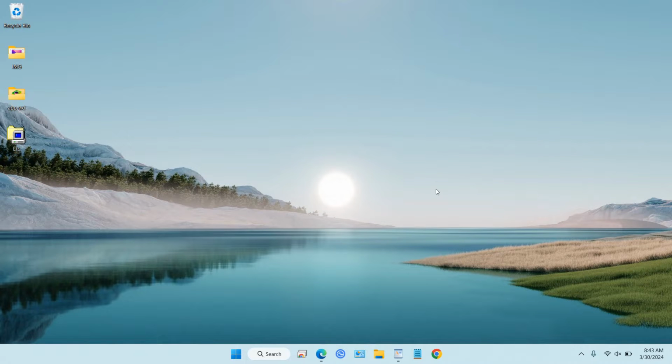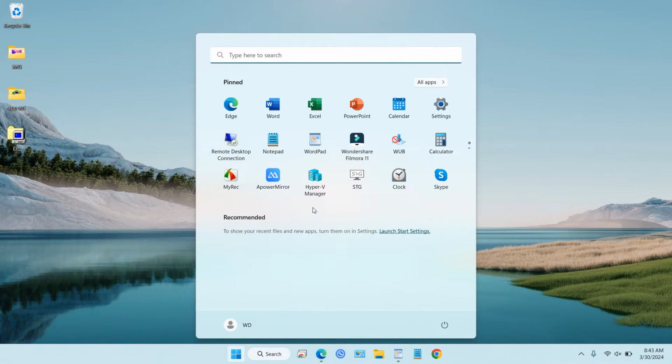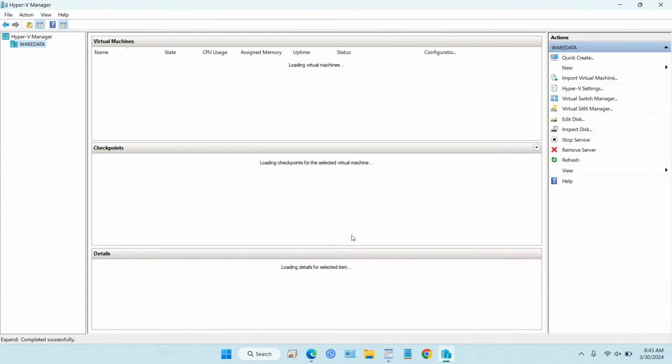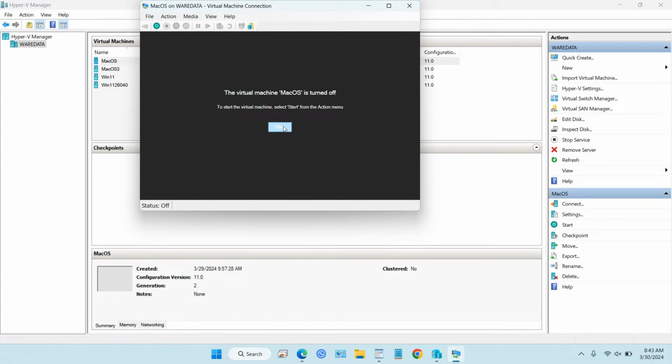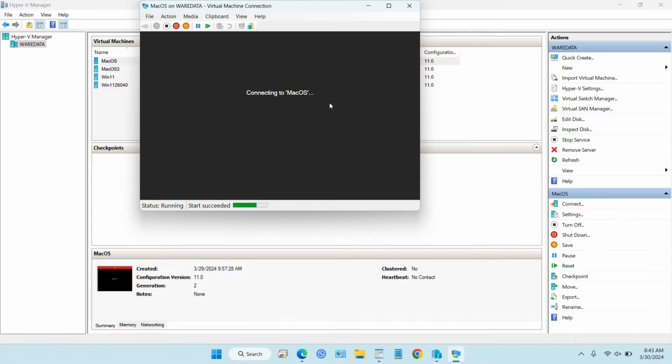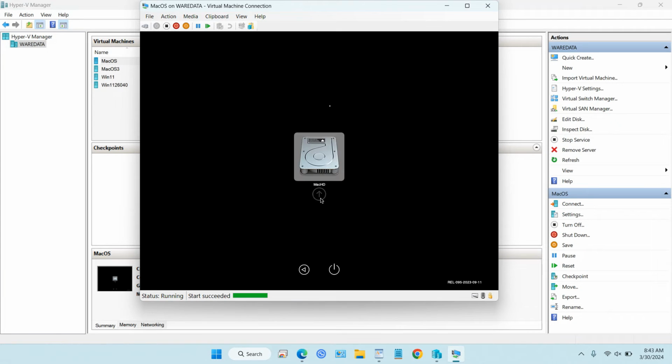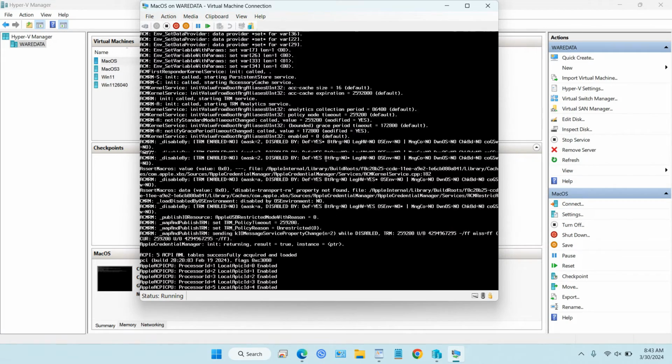In this video, we will show you how to install macOS on Hyper-V. Here, I'm using Windows 11 and I have Hyper-V Manager. When I want to try macOS, I can install it very easily on Hyper-V. This is just for example. I will connect my virtual machine, and this is macOS Monterey, and you can also install macOS Sonoma.